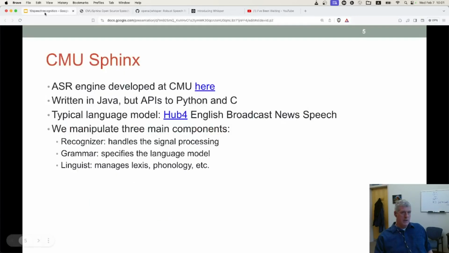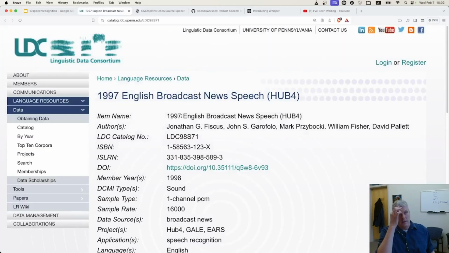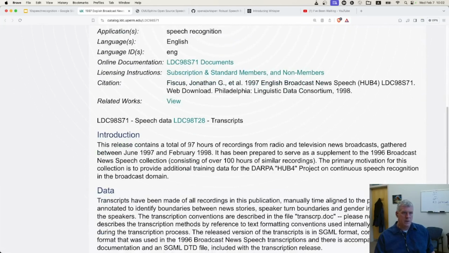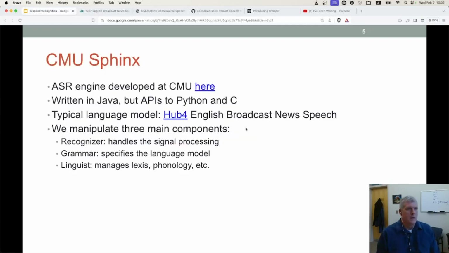So yeah, I'm going to give you a demo here in a second. It's written in Java, but it has APIs, which are application programming interfaces, to Python and C. And the typical language model comes from this corpus. It's an English Broadcast News Speech corpus. Here it is sitting on LDC, the Linguistic Data Consortium. And so this is the corpus they used at some point in the past. They probably updated that a bit.